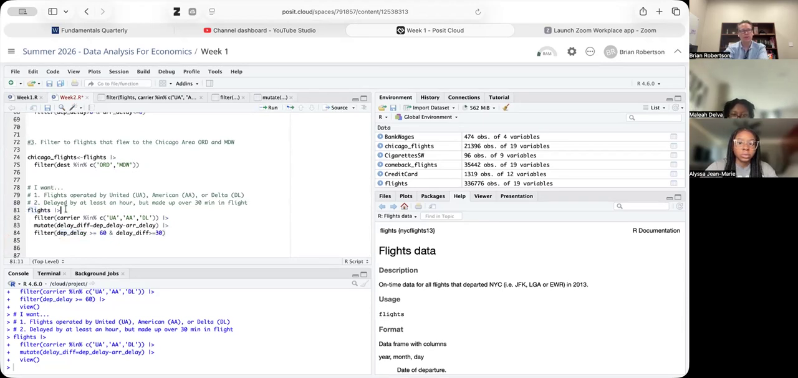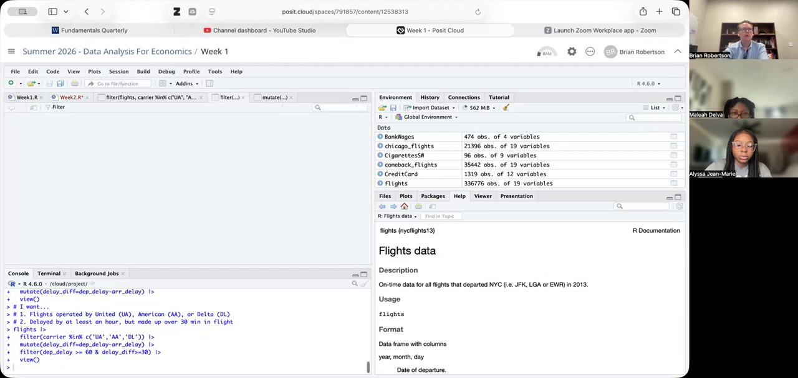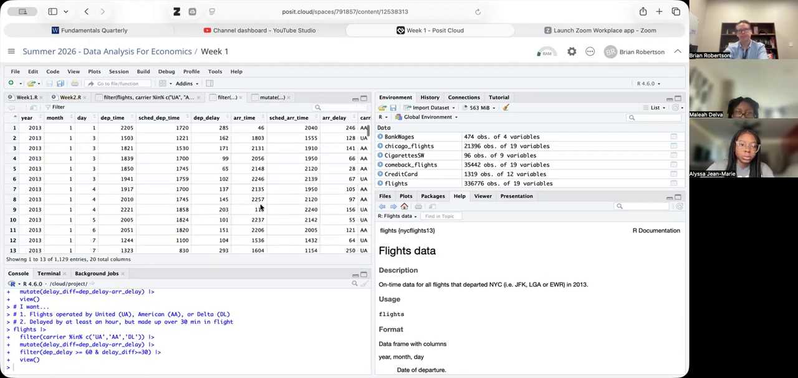So we go back to this. I start with my flights data set, and I filter that I only want these 3 carriers, United, American, and Delta. I create a new variable called delay diff, right? And that calculated the difference between the arrival delay and the departure delay. And I want to keep only those observations where the departure delay was at least an hour, and where the difference in the departure delay and arrival delay was greater than 30 minutes. And if I do that, I should get something that looks like this.